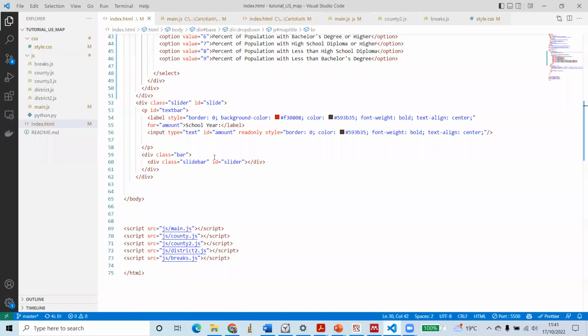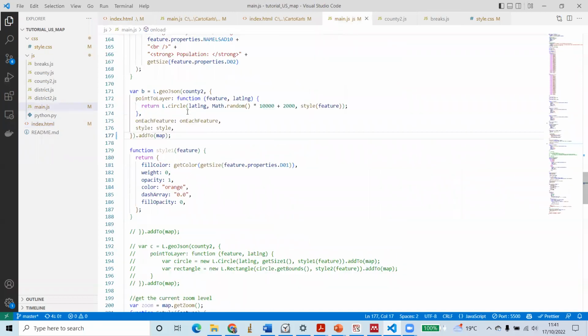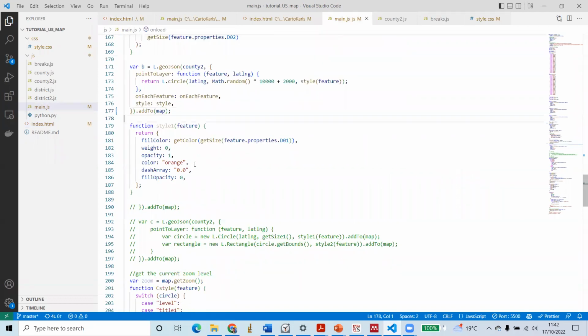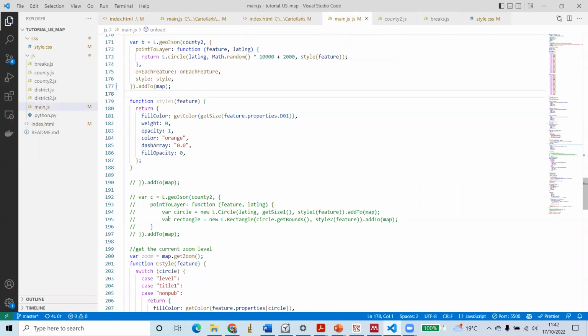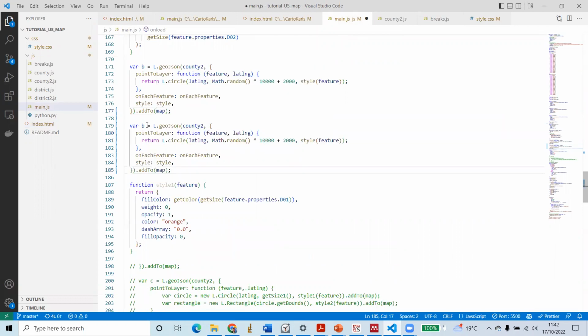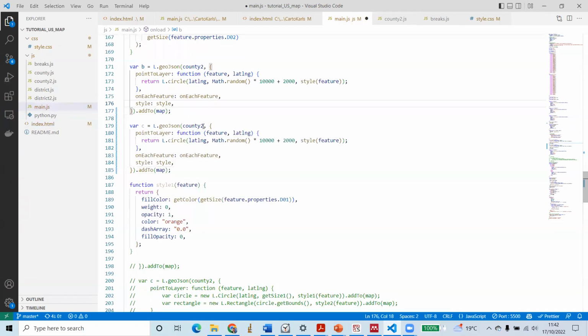So I'm going to write some code in main.js first. So what I will do is I will just add this. My mouse is not working well. Okay, so we are using a county or district. I don't know how it goes. So I just rename it as C, and the county 2 will be district 2 or district.